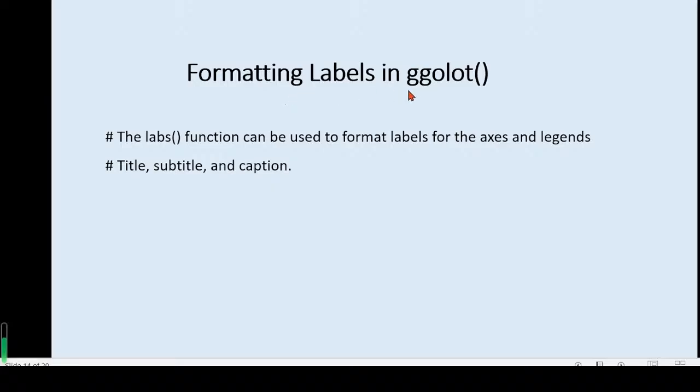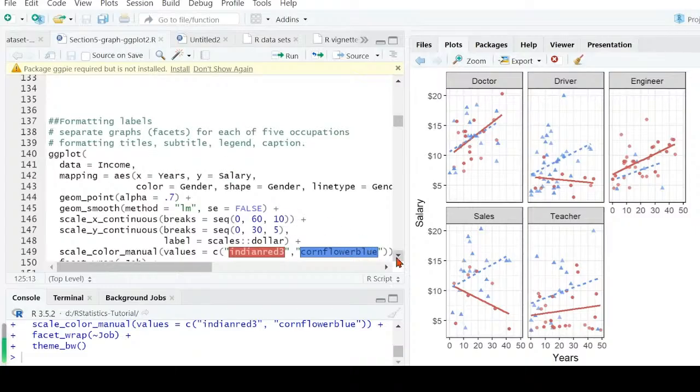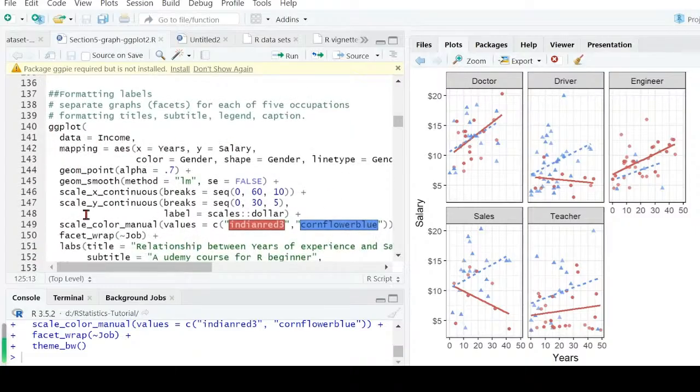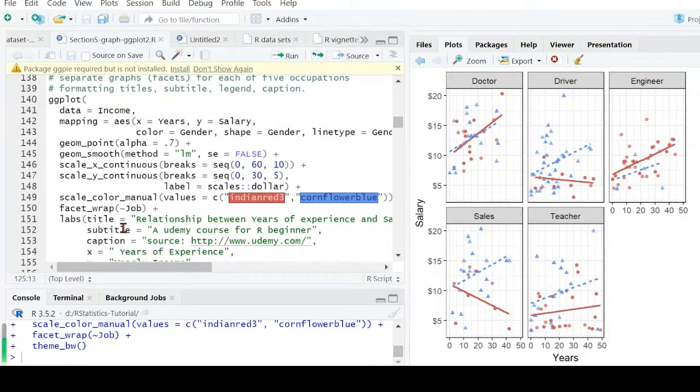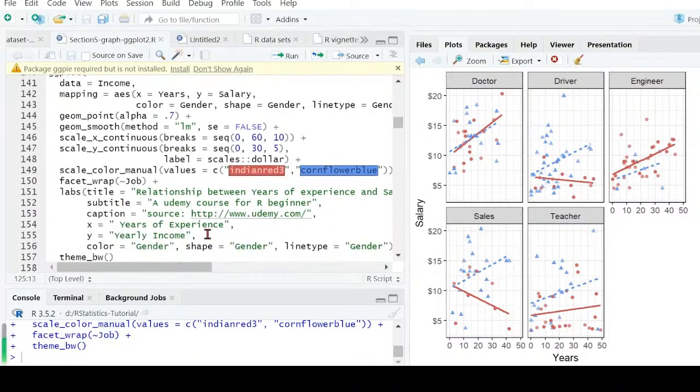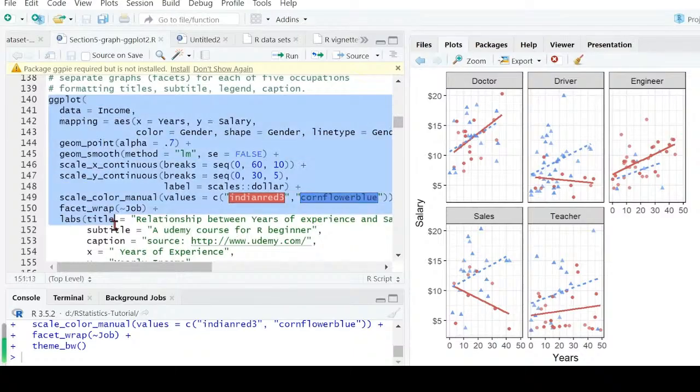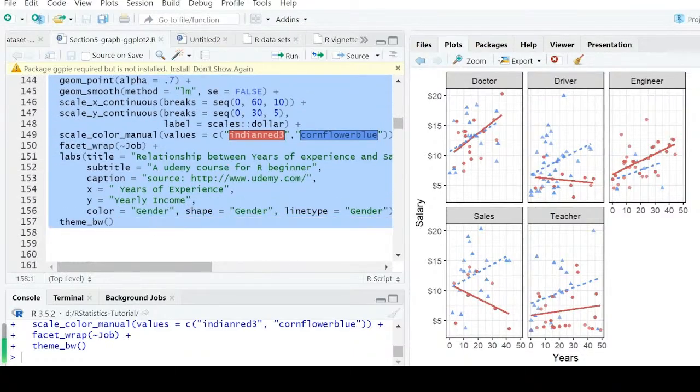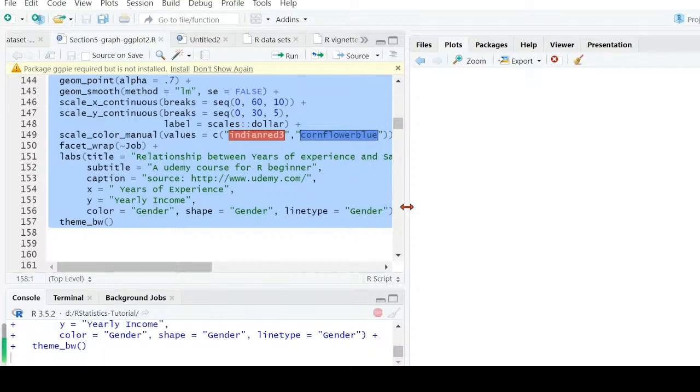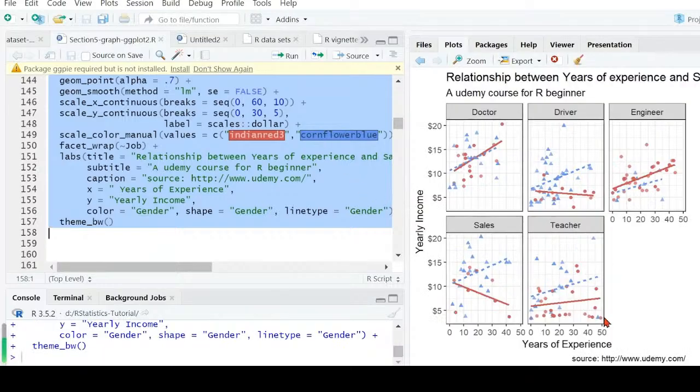And we can also formulate labels. The labs function lets you format labels for axes and the legends, titles, subtitles, and captions. So we add the labs function here with the title, subtitle, and captions. So this is the title, this is the subtitle, and these are the captions that have been added.